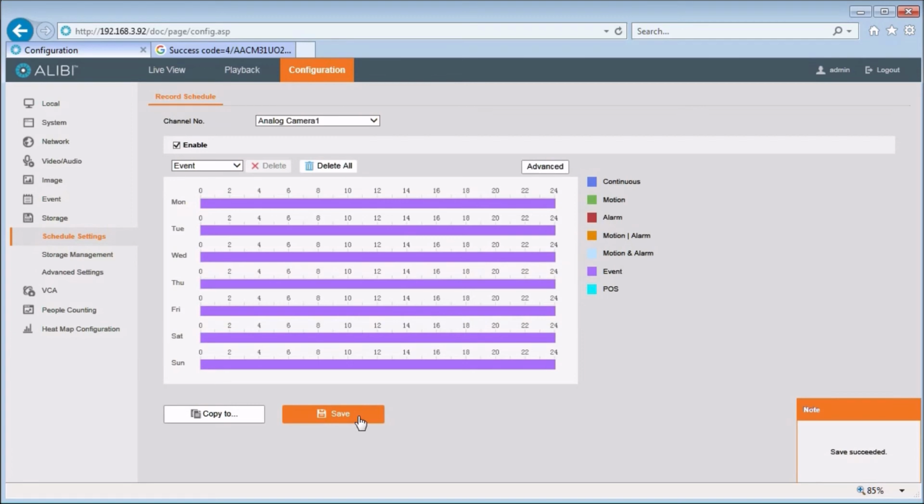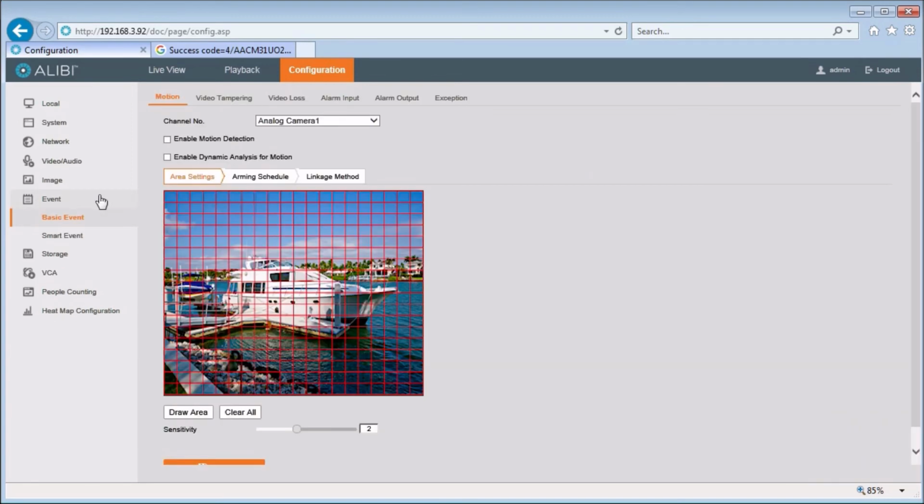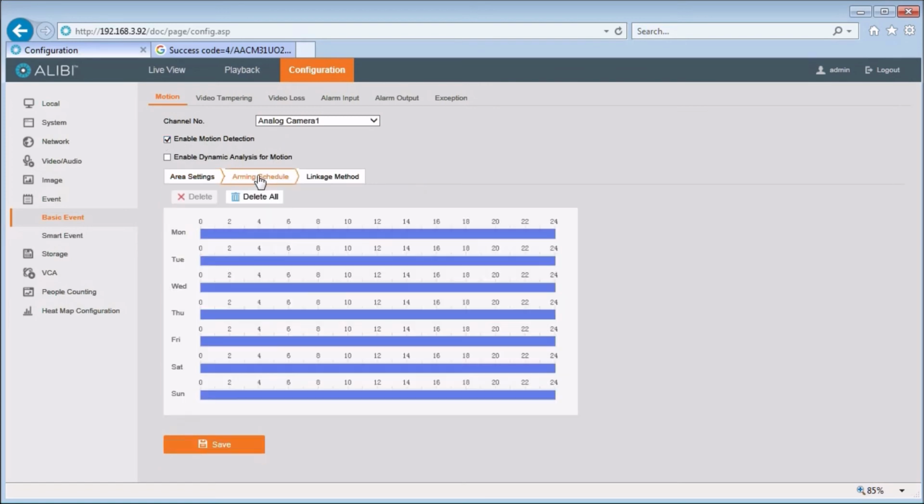Click the Event link in the left frame, and then click Basic Event. For motion detection setup, click the Motion tab at the top. Open the Channel Number drop-down list and select the camera you want to configure. Here I selected Analog Camera 1. Check the Enable box or boxes for the motion detection type you want. Configure the detection area as needed, and then click the Arming Schedule tab.